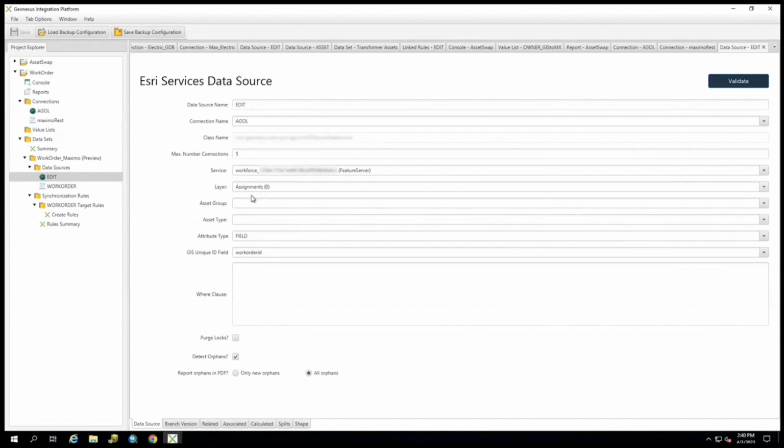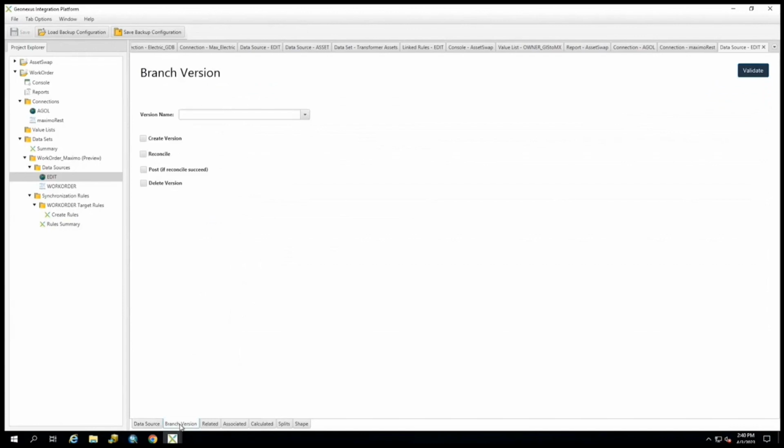If you want to, asset group and asset types are optional. So if you want to pick them, you can. If not, you can leave them, and then you can have your unique ID here. And if you are synchronizing for multiple asset groups or multiple asset types, you could also club them up in your where clause. Just a note, while we are here, we do support branch versioning.